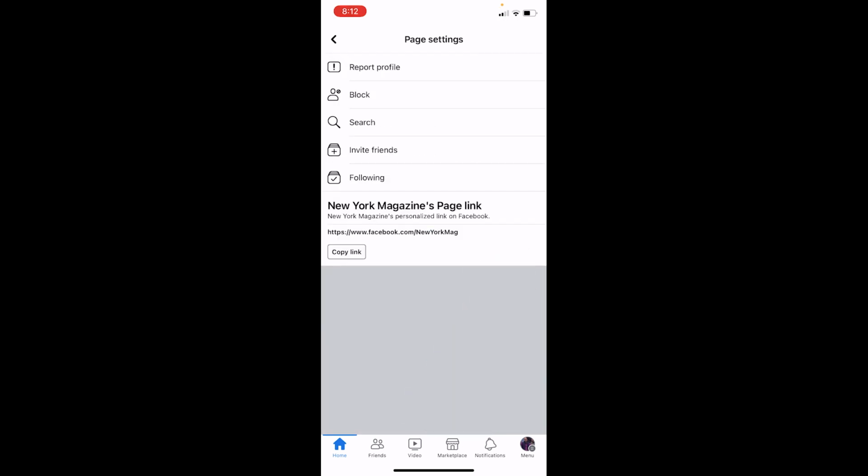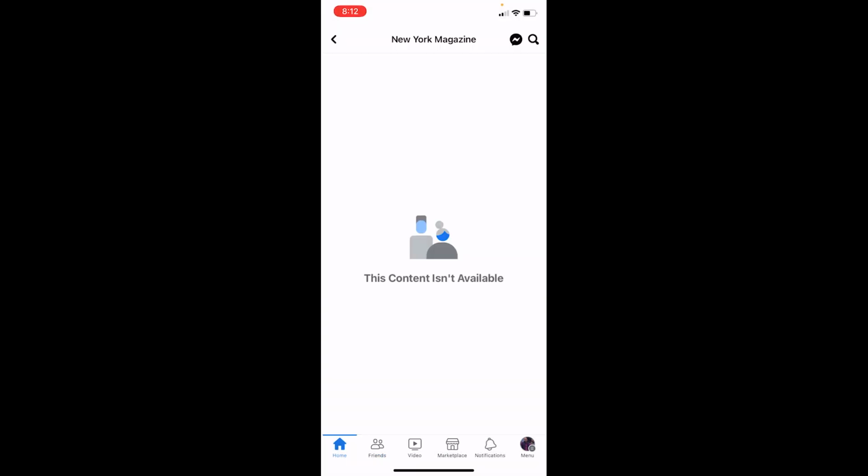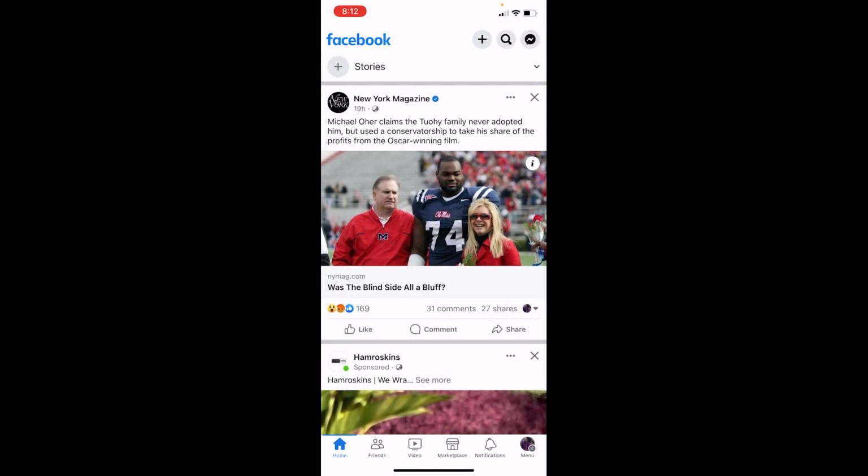Now once you're inside the person's account, you want to click on the three dots right beside their account. Once you click on the three dots, it's going to bring you to page settings, and on page settings you can see this option called block. You can click on block and click on block. Now you have blocked the page. This is the same step you need to follow if you want to block a person. I just showed you how to do it on a page, but the steps for blocking a person are the same.